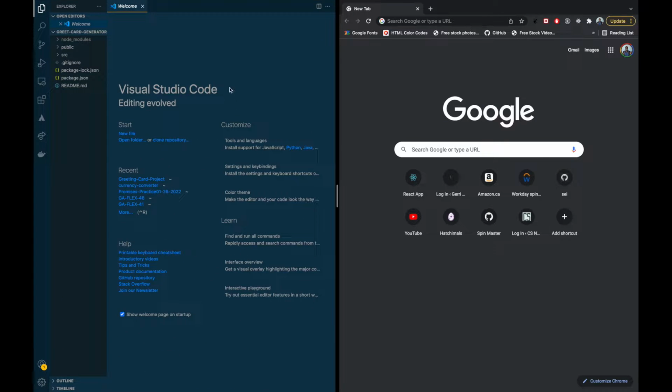We're going to call this greeting card generator. So I'm just going to let that run its course. I'm actually going to pause the video momentarily, let that run, and then I'll continue once it's done. Okay, so the run has completed. Now what I've done is I've split my pane into two separate halves, one for my coding editor and one for my browser. I'm going to be using Visual Studio Code for this tutorial.